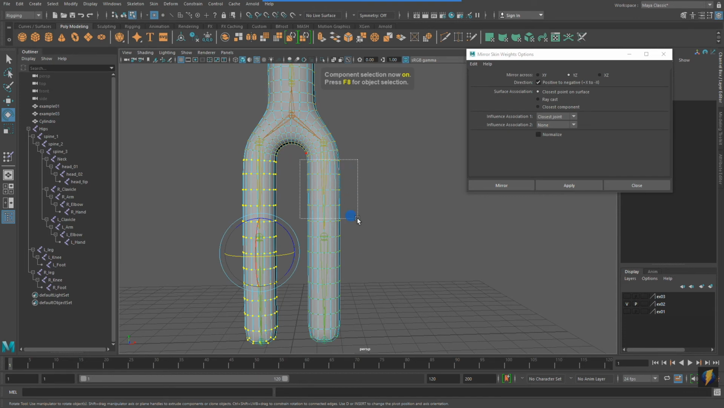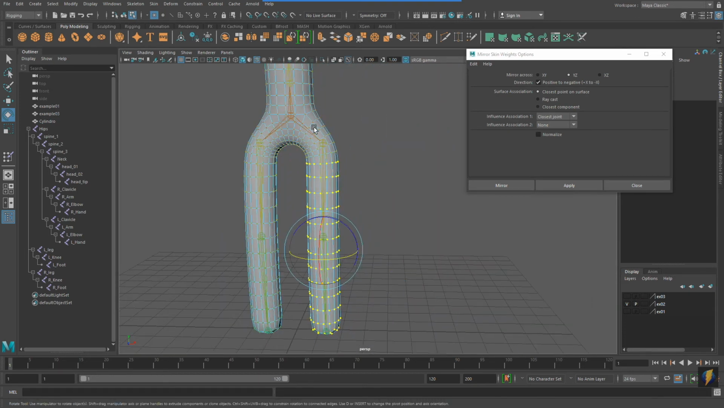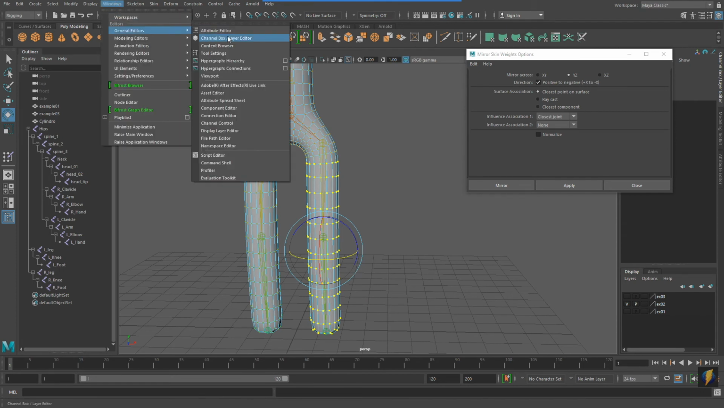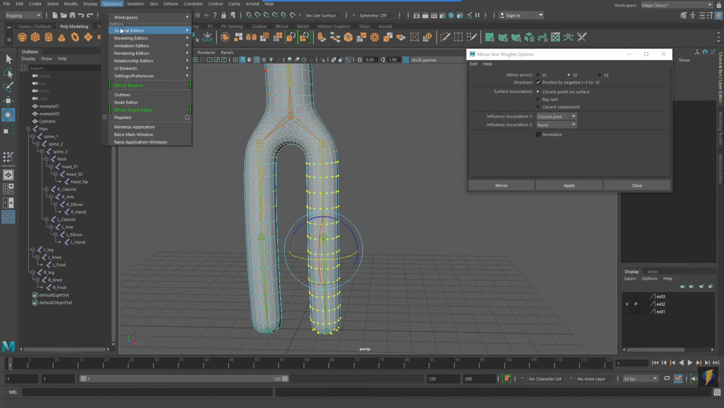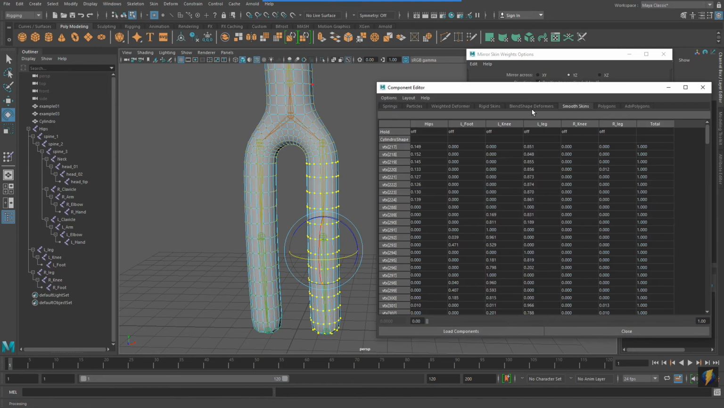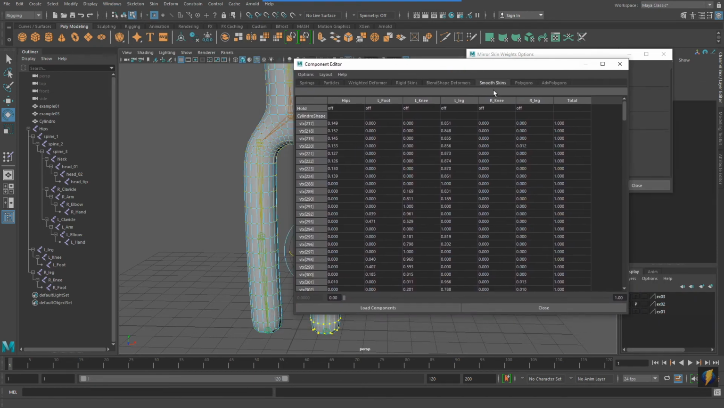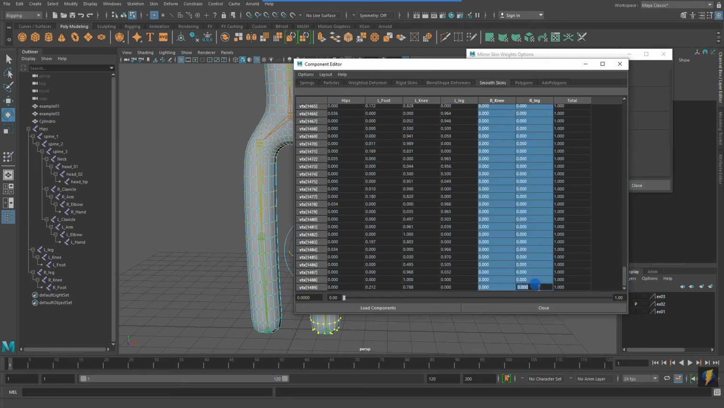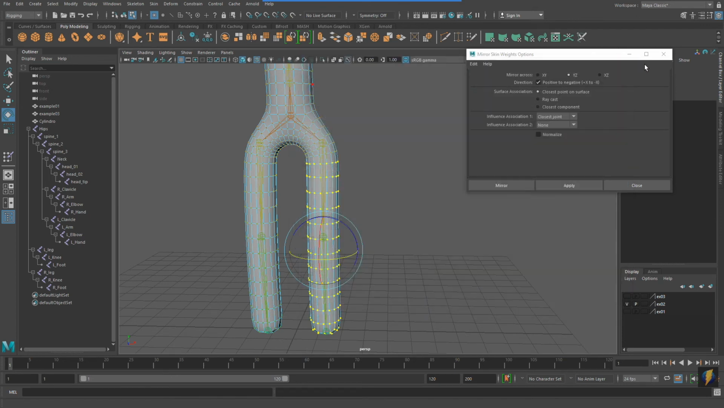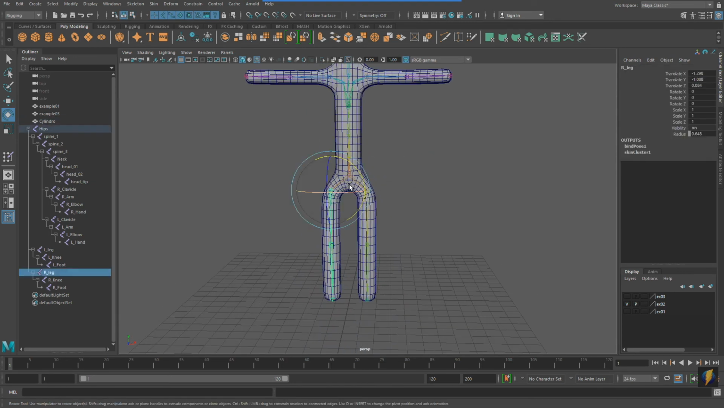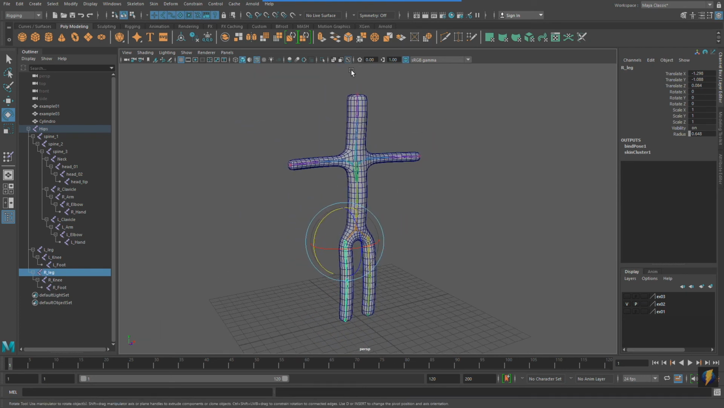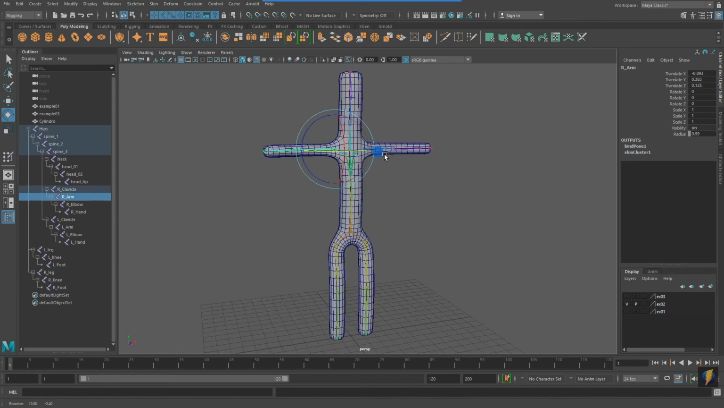So I'll go ahead and just quickly fix it once again using the component editor. I'm going to select the vertices on the left leg, go to my component editor, select smooth skin, and select the columns that have to do with the right leg and its influences on the selected vertices. And when I zero those numbers out, then we should have the problem fixed. And then once you're done doing your skin weights, then you're ready to pose your character.